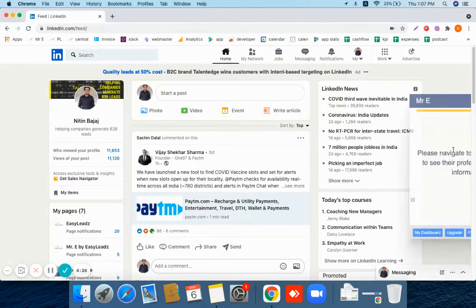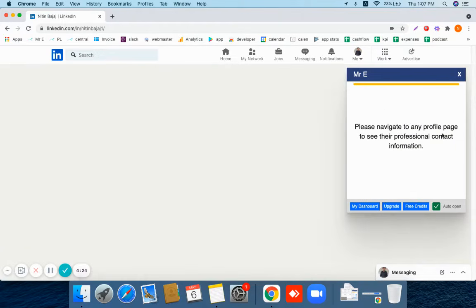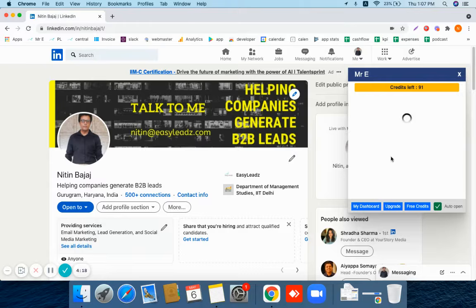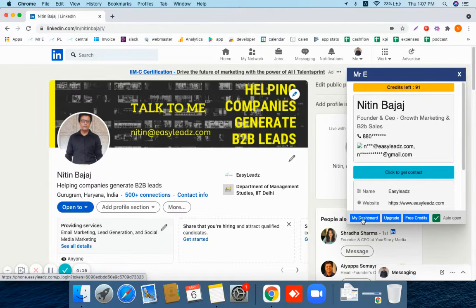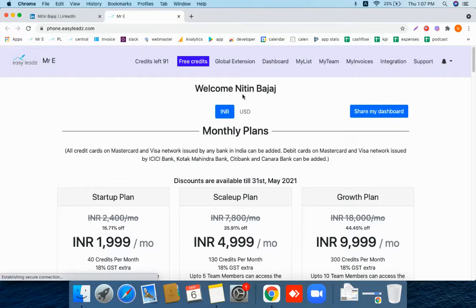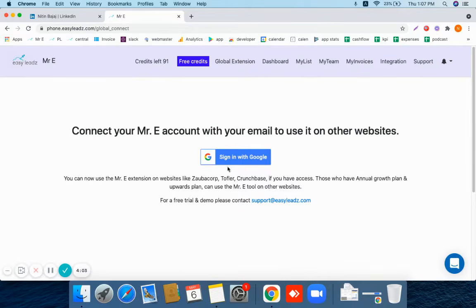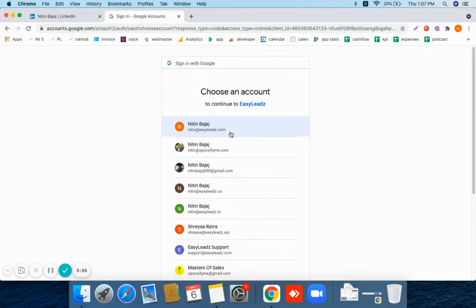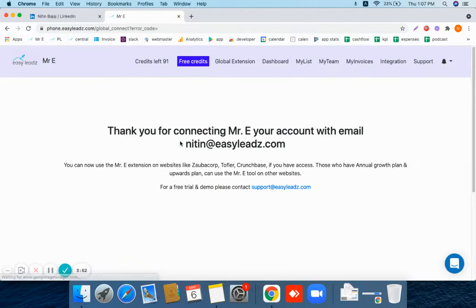All you need to do is go to your extension and let the extension activate by visiting any profile. Once the tool activates, you click on My Dashboard or on Upgrade, either one, to go to your dashboard. Now you will see an option that says Global Extension. In order for your tool to work on these websites, you have to connect your email ID with your Mystery tool. So click on this email and you can use any Gmail ID to connect it. Simply use one email, that's it. Your email ID is now connected. You will see an option that says your email is connected.